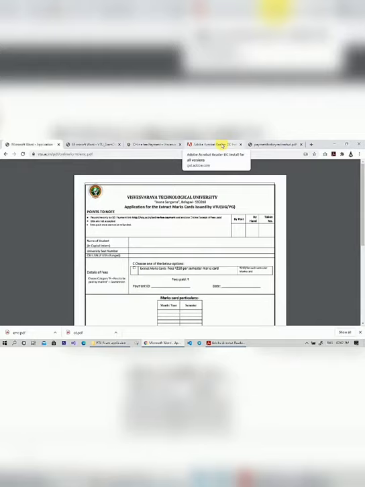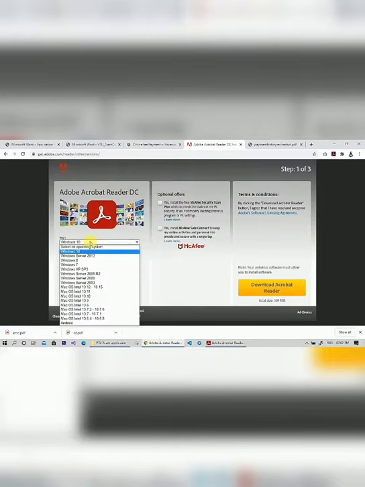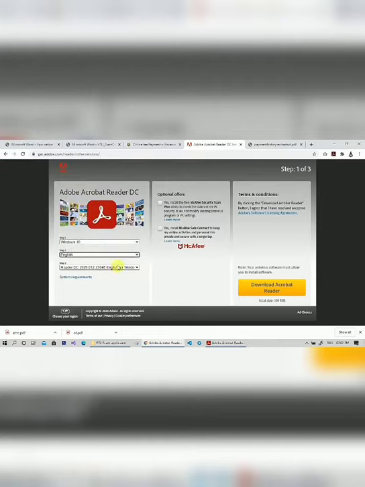There are two options available to fill this application. You can take the printout of this form and fill it using a pen, or you can fill it electronically using your PC. To fill this electronically, you need Adobe Acrobat Reader DC. The link is given in the description and download it from there. You have to select the version and language and then click on download, and make sure you untick these two options because it increases the file size.